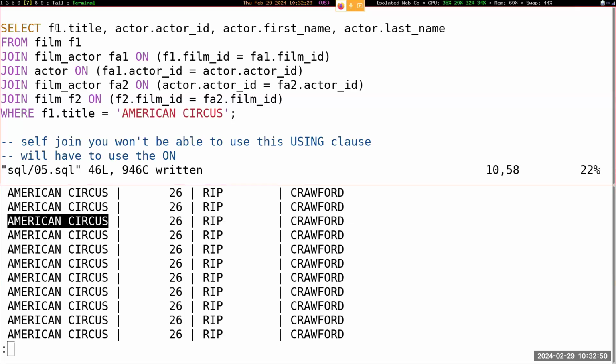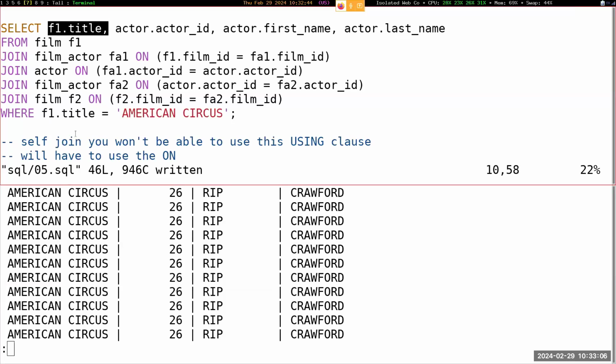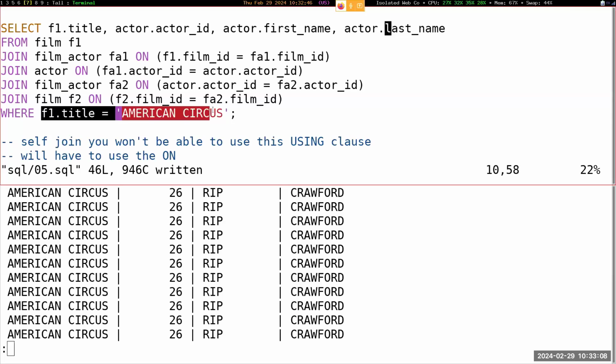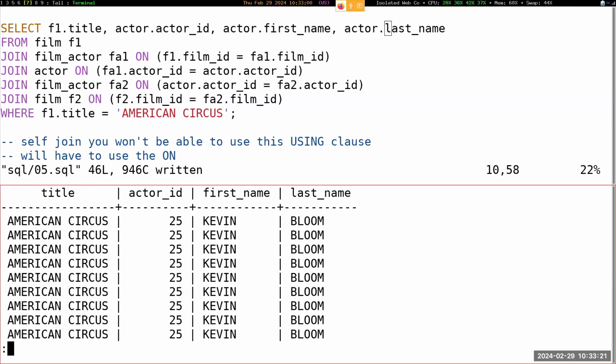And the particular question was, why do we have f1.title up here if we have this clause down here saying f1.title down here? This explains the behavior that we're observing. If we're outputting f1.title up here and we have a clause down here that we're only considering those rows that satisfy f1.title equals American Circus, then we're only ever going to be outputting American Circus. And so that's why all of these columns are American Circus.